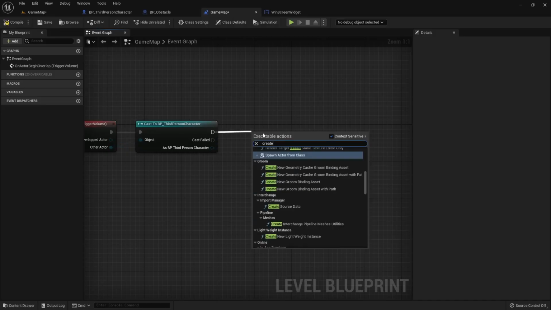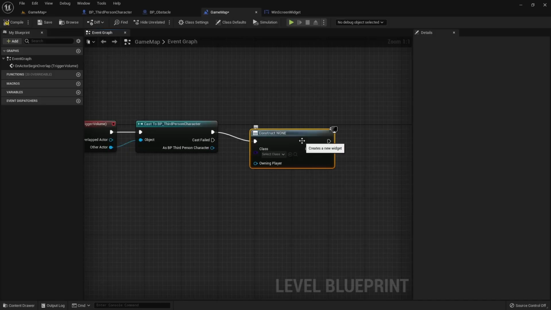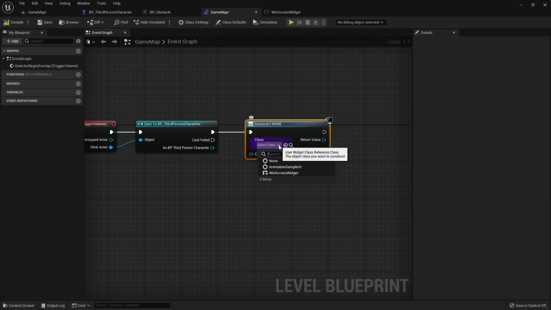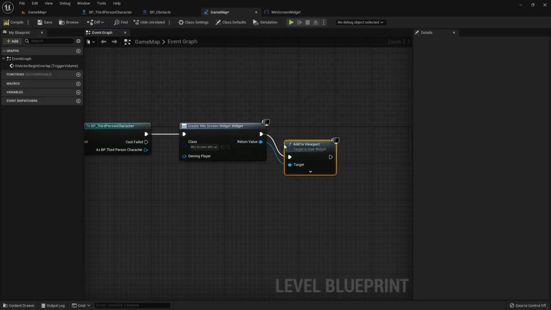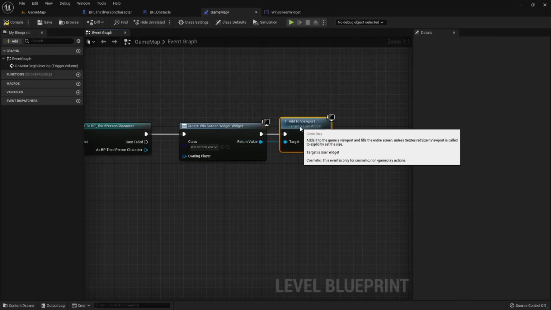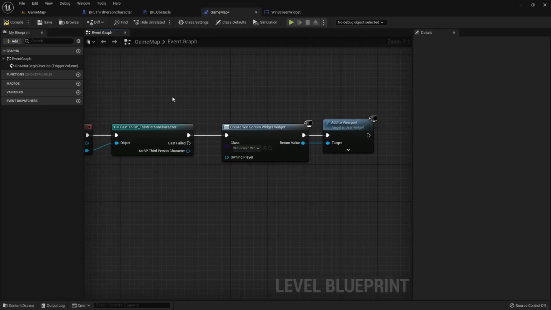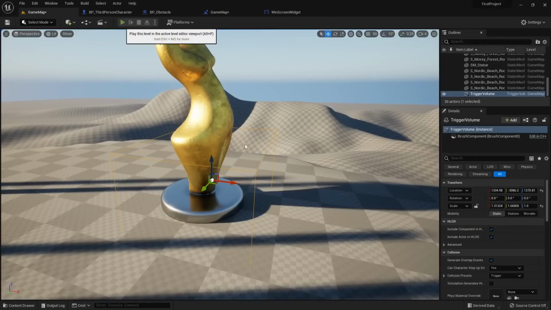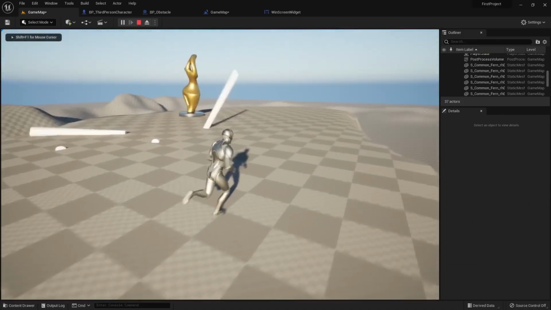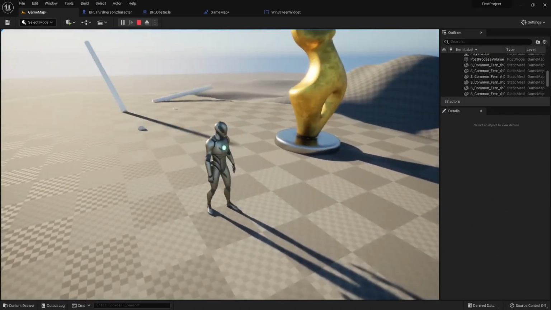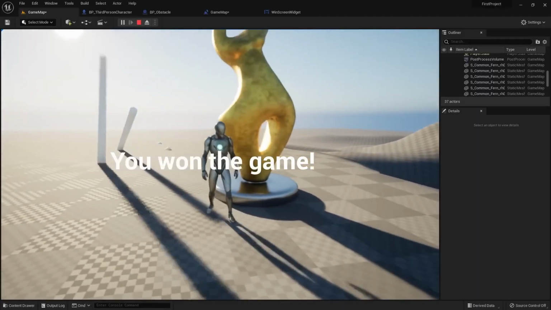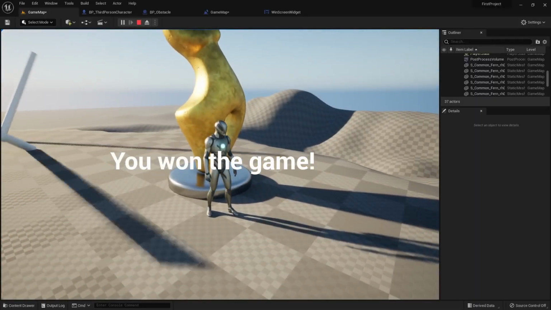Drag from here and create a widget. Of course, the widget we're going to create is the one that we just made, so win screen widget. And drag from here, then add to viewport, since by default it will be hidden, we need to show it. So now, if I play my game, go around my obstacle course, and I collide with the collision of my statue, we see that I just won the game.